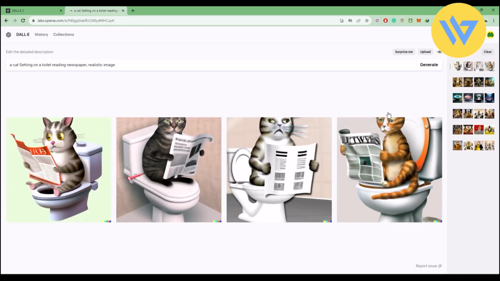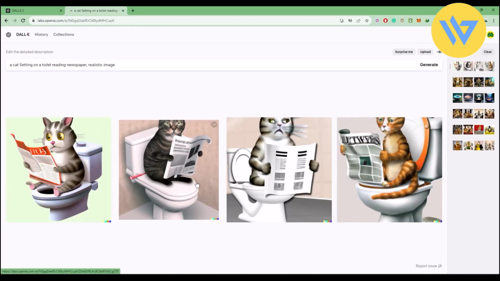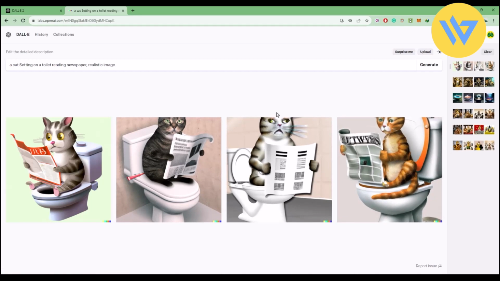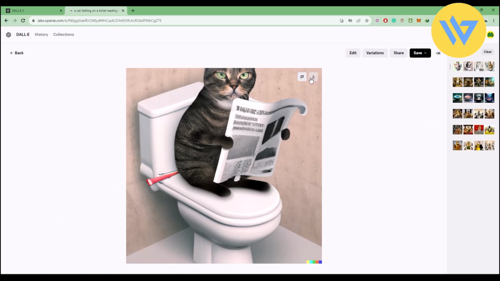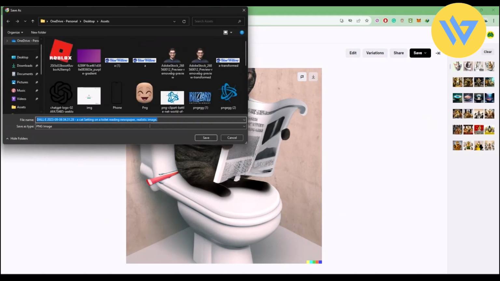After the generation is complete, you will see that your results will be over here in 4 columns. If there is a result that you like, you can simply click on that particular result and download that image directly from there. Just click on the download option and the image will be downloaded just like that. You can simply save to a location and the image will be downloaded.